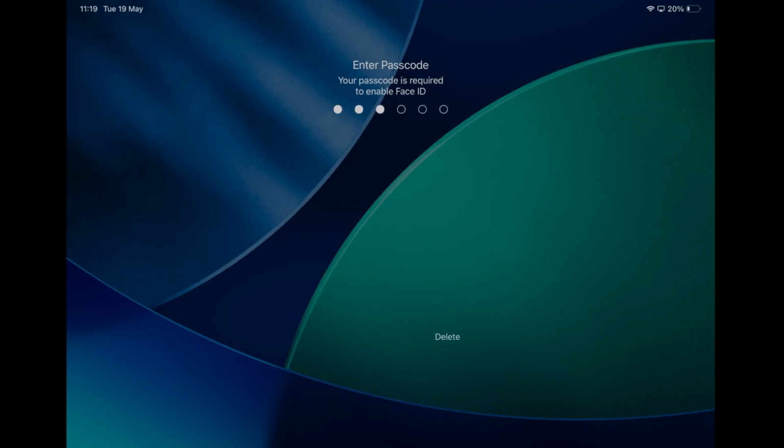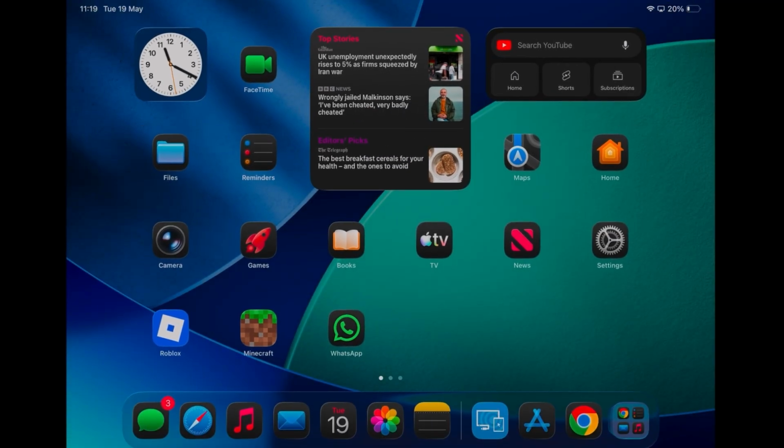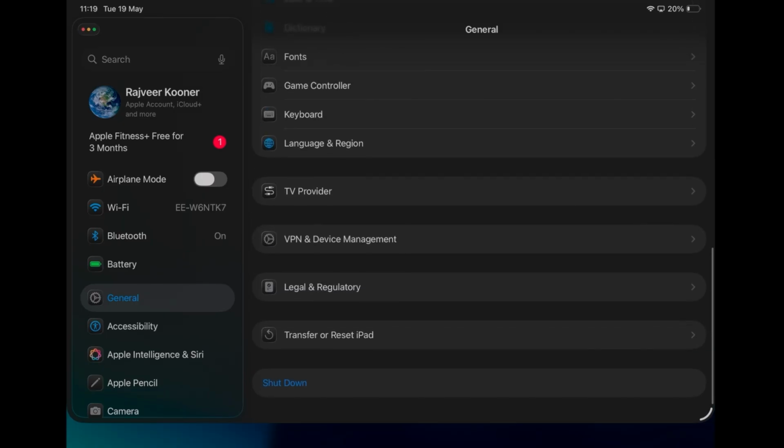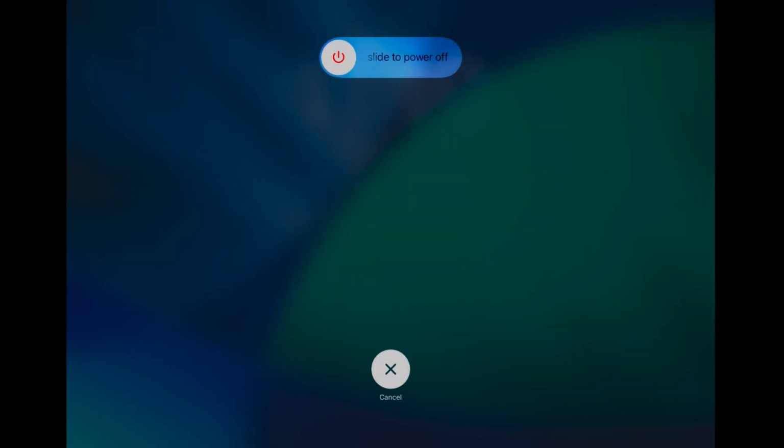Then what I could also do, maybe my buttons aren't working or anything like that, I could go over to settings, then go to general, scroll all the way down. I'm going to see the shutdown button and it's going to bring me to the same screen as well. And then that's it. You'll be good to go.